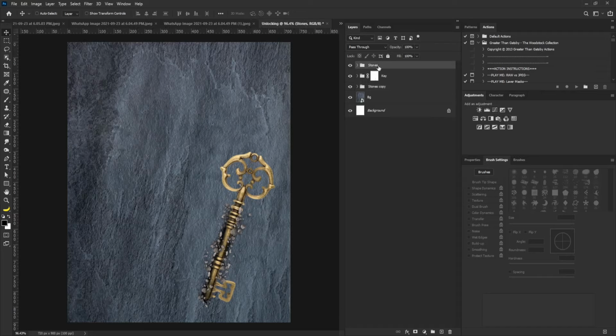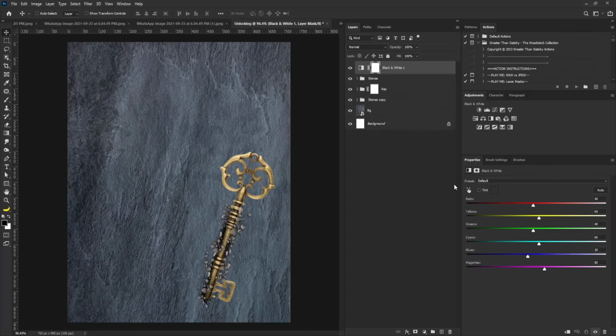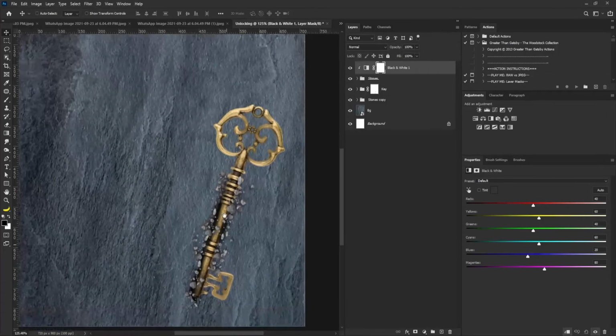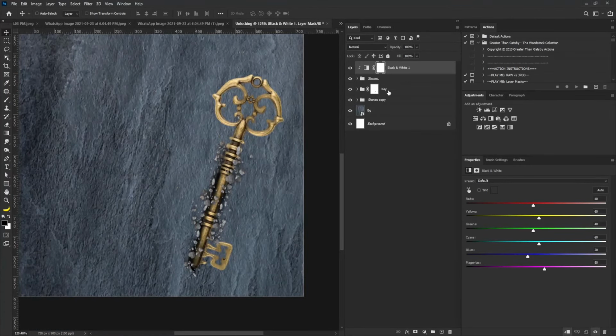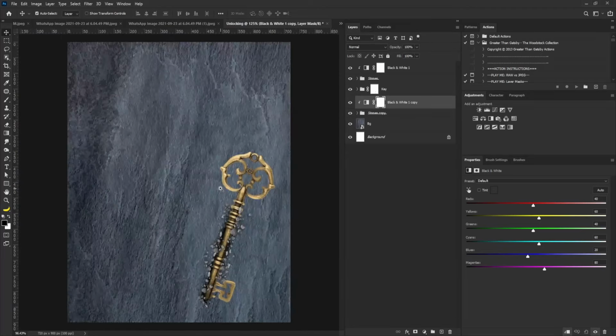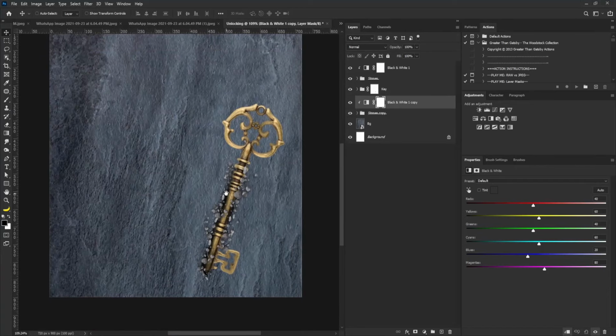So I'll start with the very first stone group folder, and I'm going to click on the black and white adjustment here. Now this is affecting the whole project, but I only want this to affect the stone, so I'm going to click on this icon here to make it affect the stone. Now it's still not looking like it. All right, okay, let me just apply it to the one below, which is this. I'll do the same thing again. I'll click on this icon. All right, now it's close to it, but still not perfect.